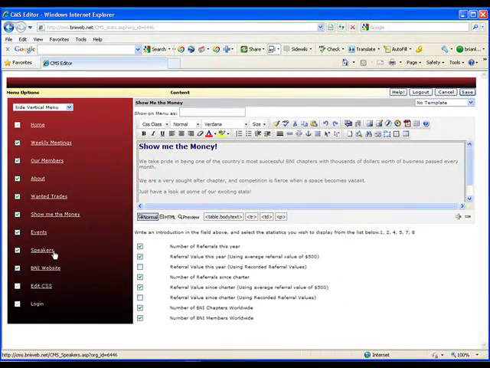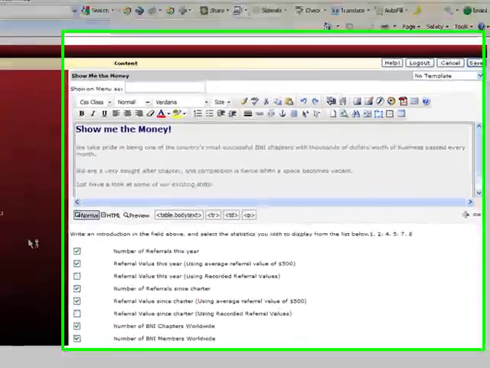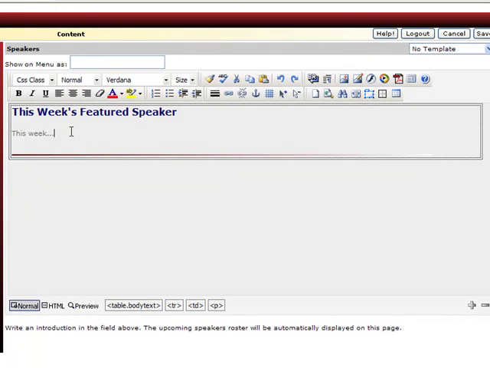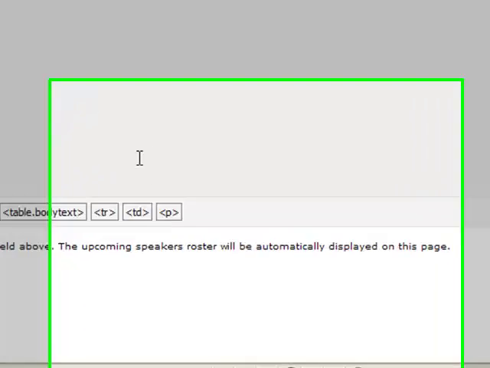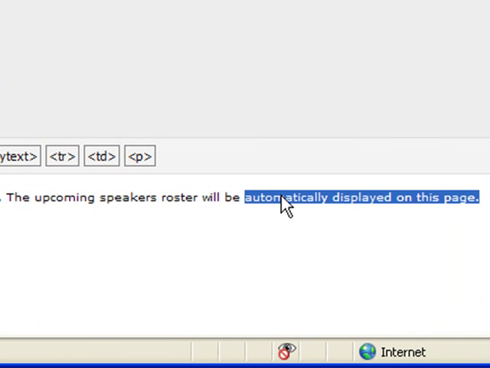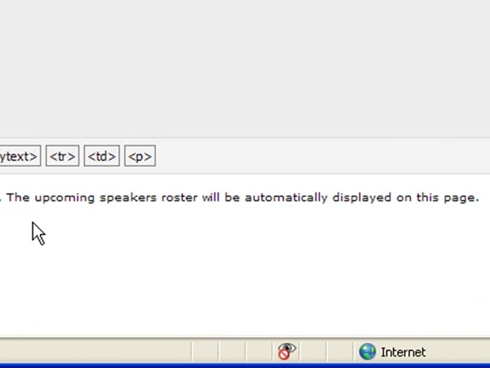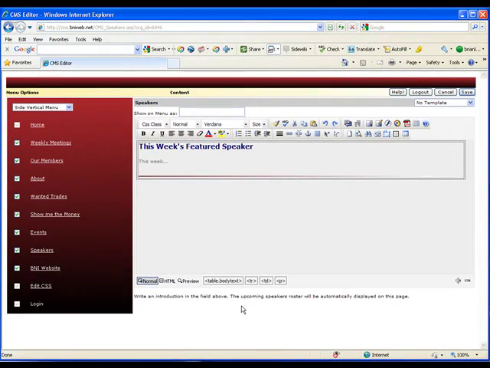Another page which you have some control over is the speakers page. Now, up here I can type any information that I want about this week's speaker, but another part of the page which I can't control is a speaker list. Now, this is drawn automatically from the speaker roster from the BNI database.